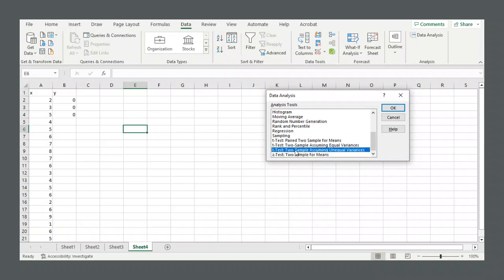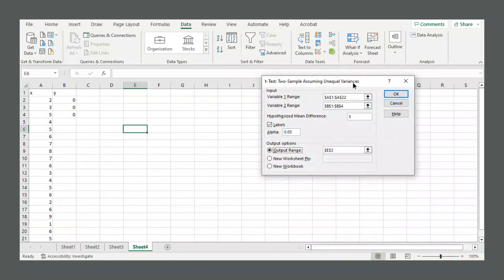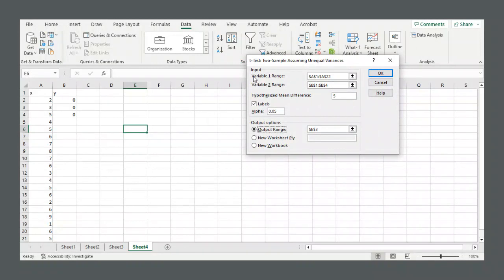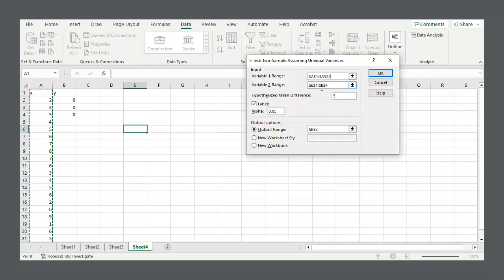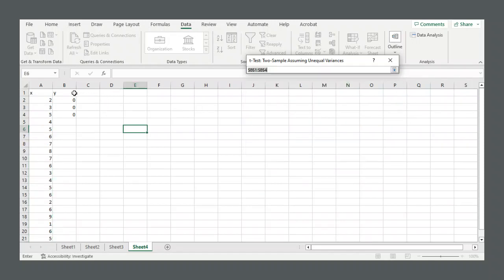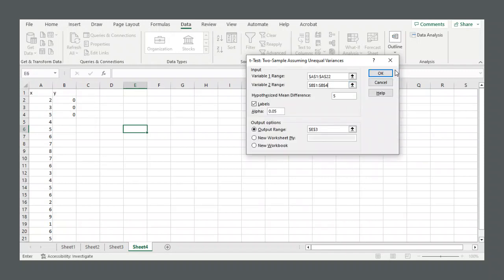So let's select t-test for two samples assuming unequal variances. Why unequal? Well, because for our dummy variable here, the variance is going to be 0. So we click OK. And we have this window pop up. So the first input we need, variable 1 range. Okay, so that's this range right here of the variable we're actually interested in, x. And we push down. Then variable 2 range, push this up arrow and select the range for our dummy variable.